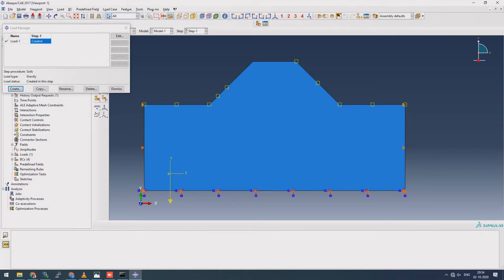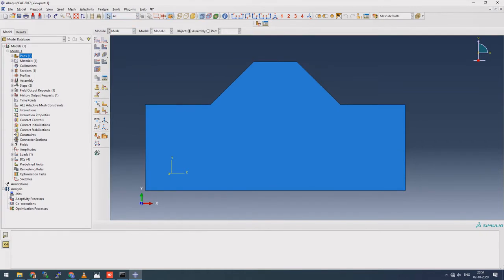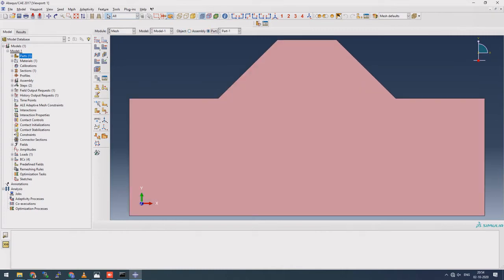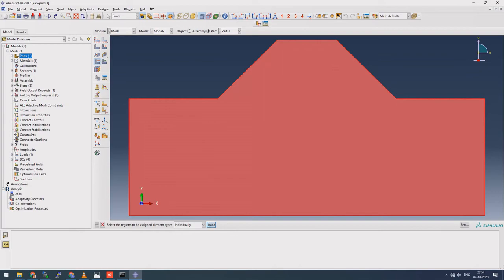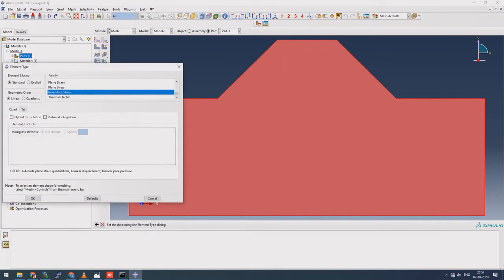Now, as you can see, the downward arrow is visible now, so downward will be the sign of the gravity. Now I'll apply mesh. We need to control the mesh element. We'll go to part, we'll apply the mesh element type from plane stress to pore fluid stress, so that will be our usable part. Now I'll click on OK.